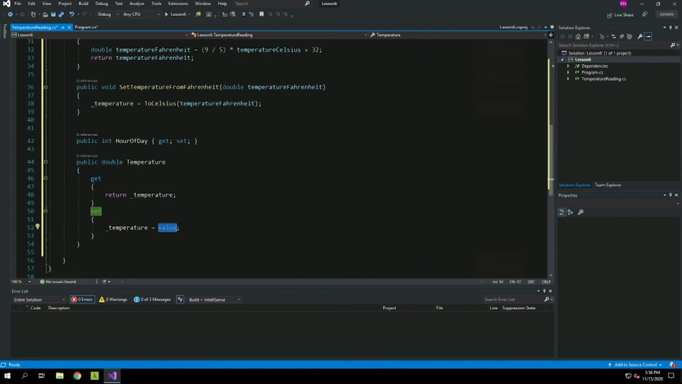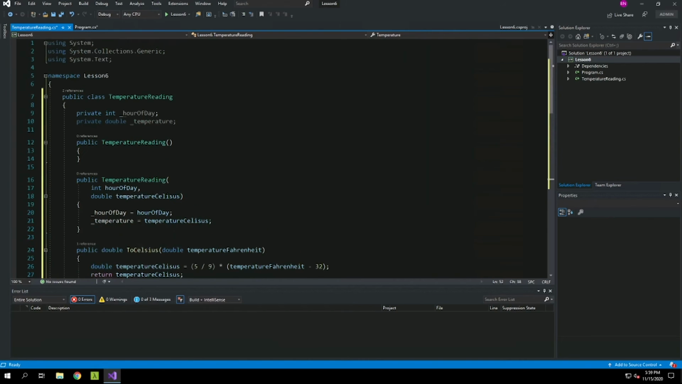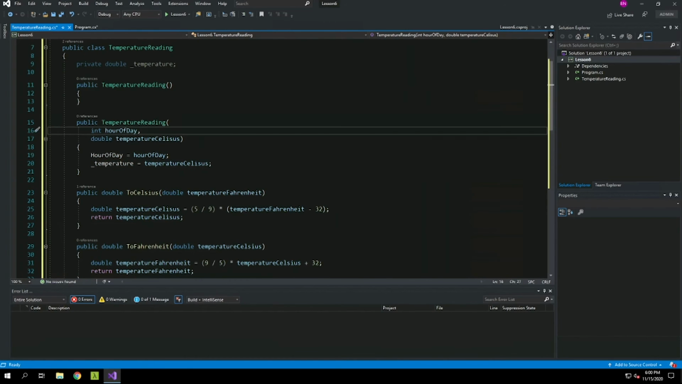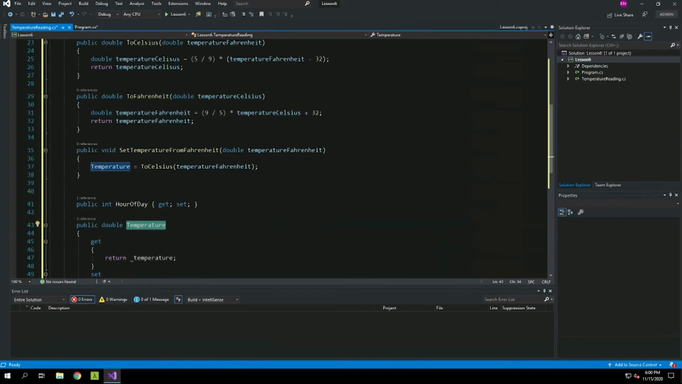In this case, the reason you would use this format over this format is if you want a backing variable, or you want to run some additional code, because we could run any additional code that we wanted here. I'm going to get rid of this hour of the day, and we'll leave one of these with a backing variable. You can see here, I am not using the getters and setters. I'm setting the variable directly here. Here, I'm using the property definition.